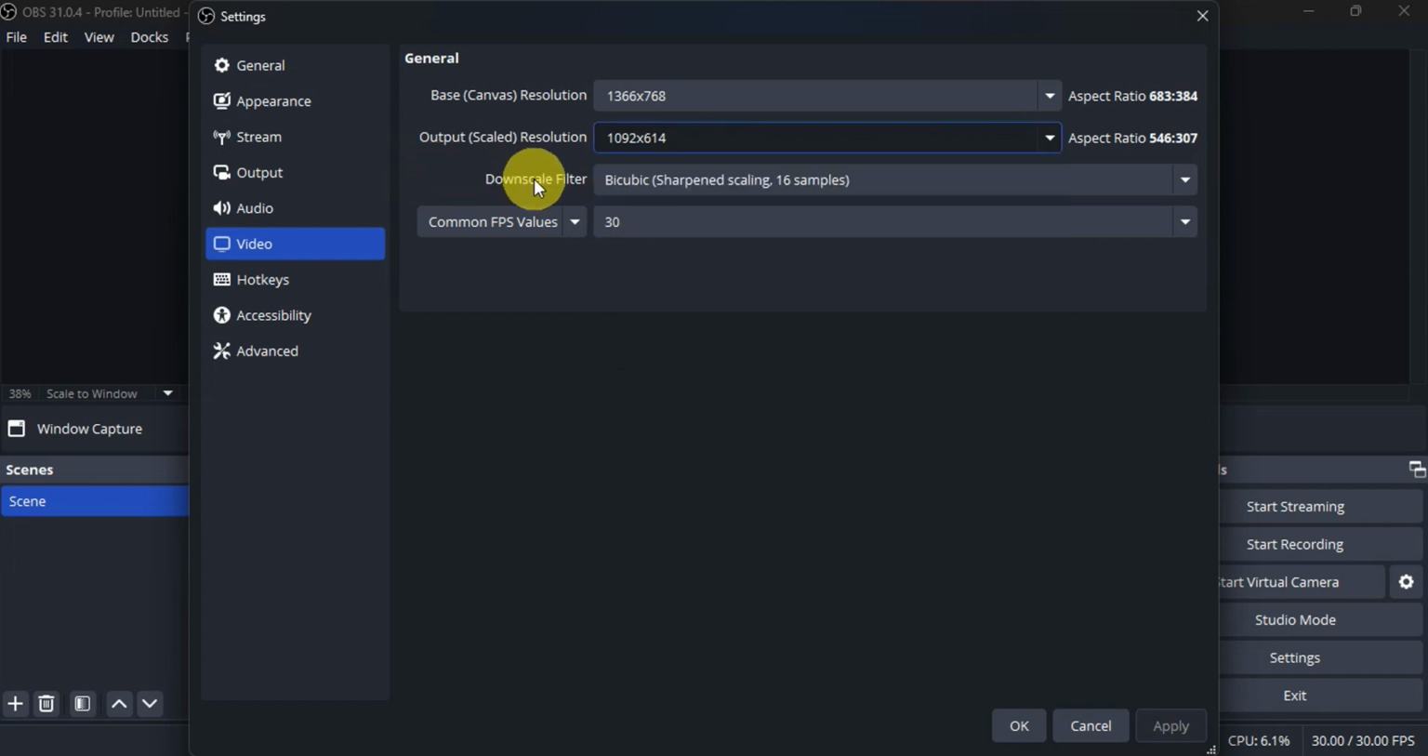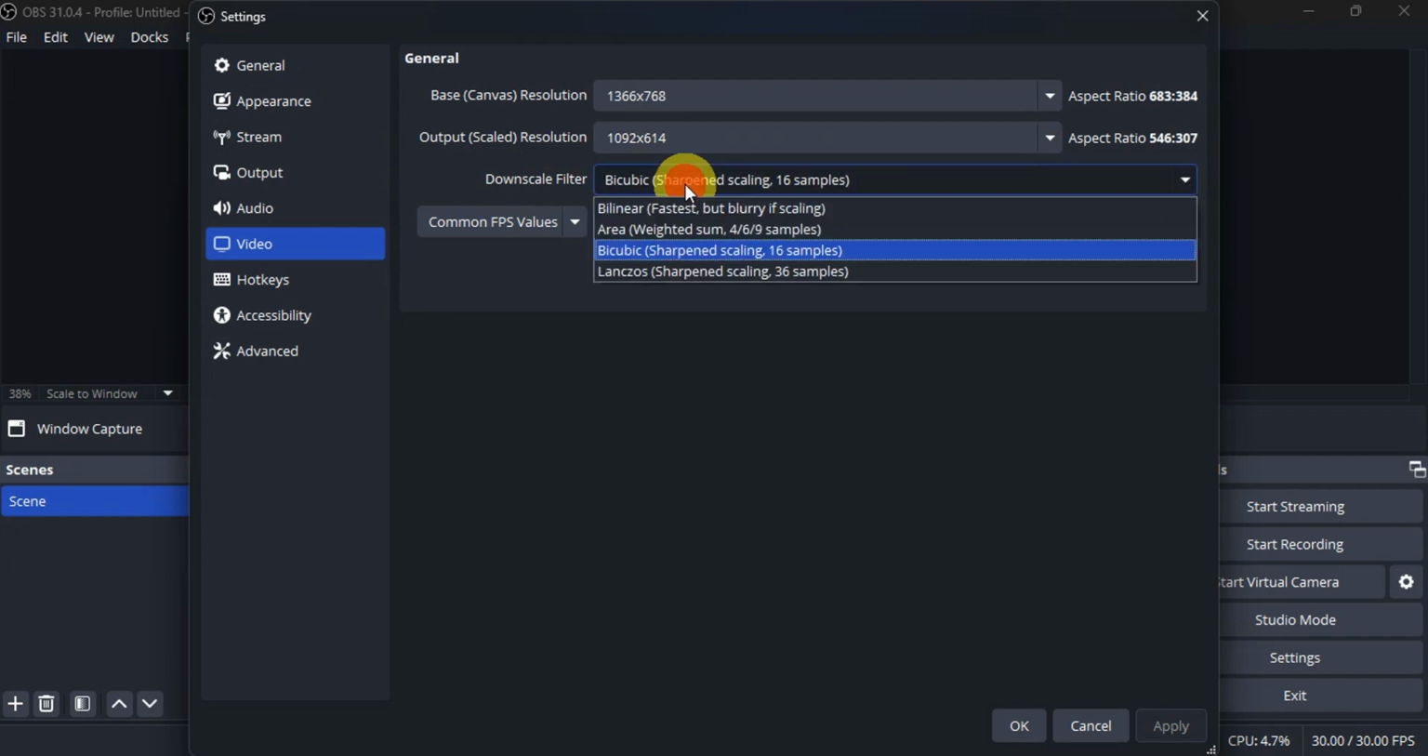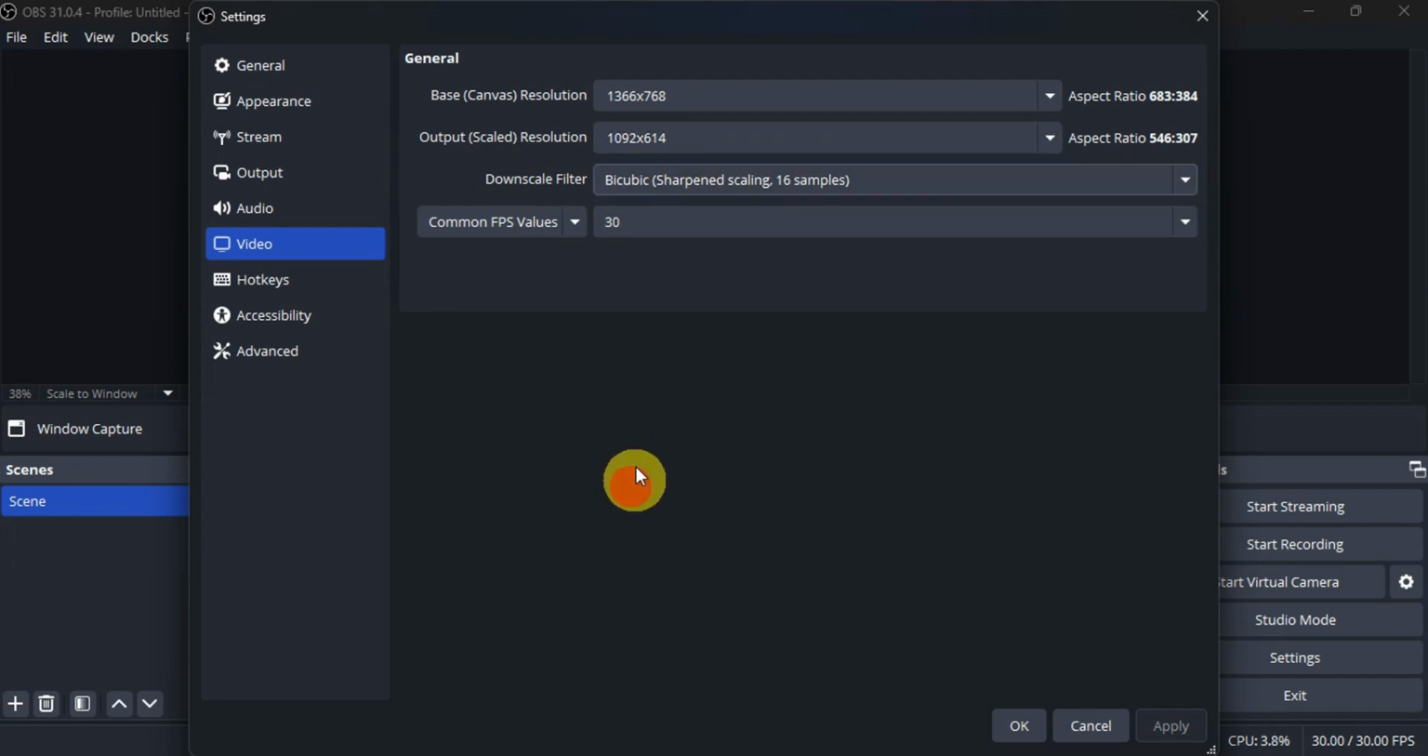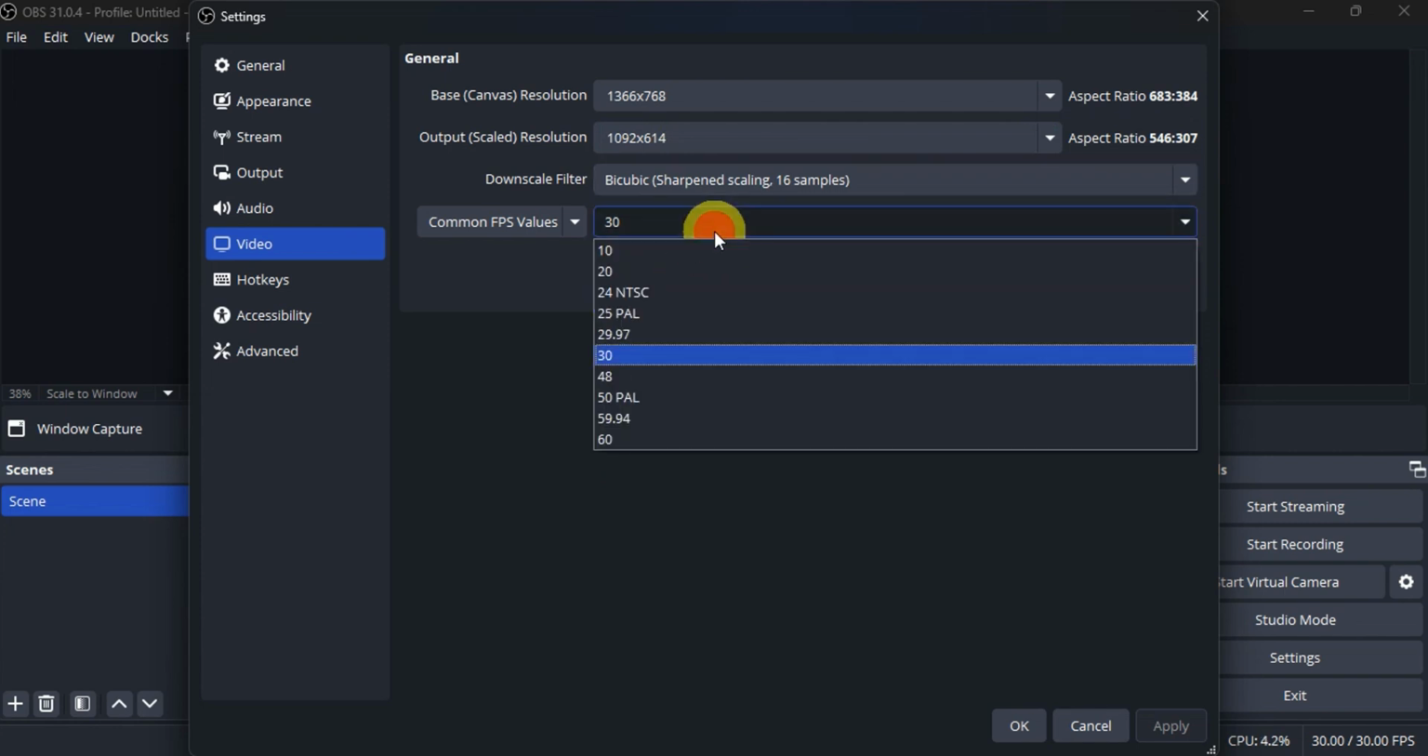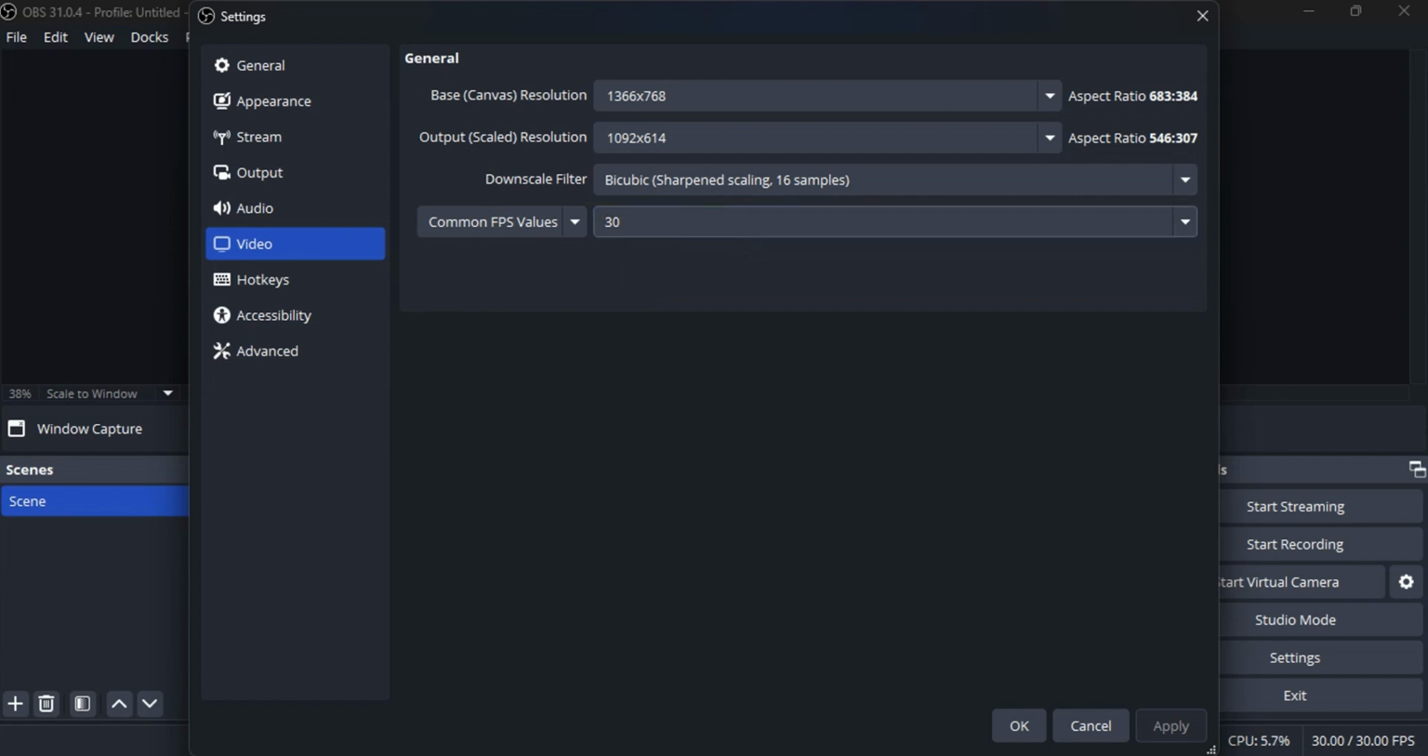On downscale filter, we have bicubic in here for sharpened scaling, 16 samples, or you could also use bilinear if you need more FPS. So common FPS you could use is 30 for performance and 60 if your system can handle it. So those are the two options.